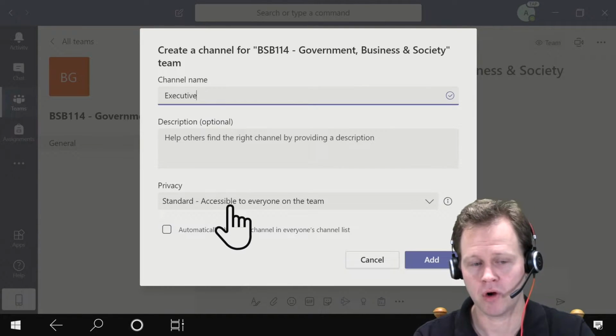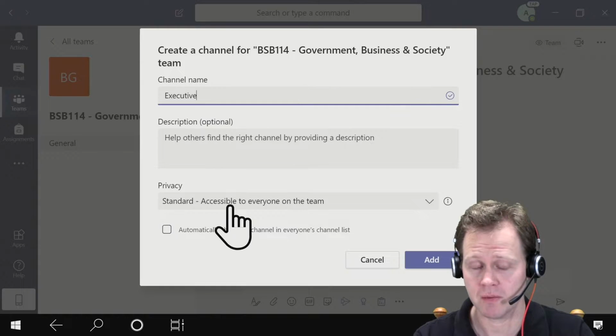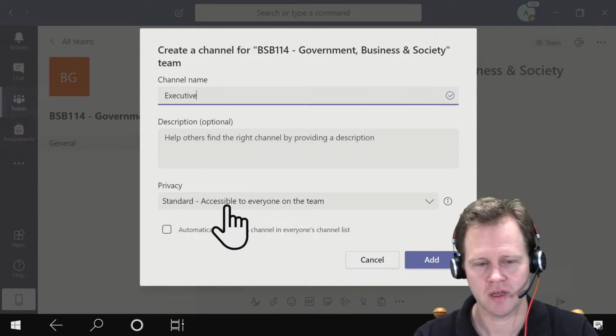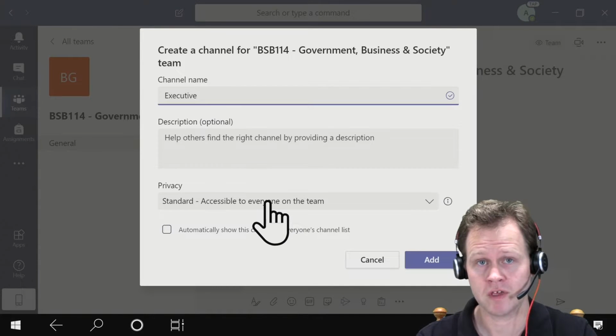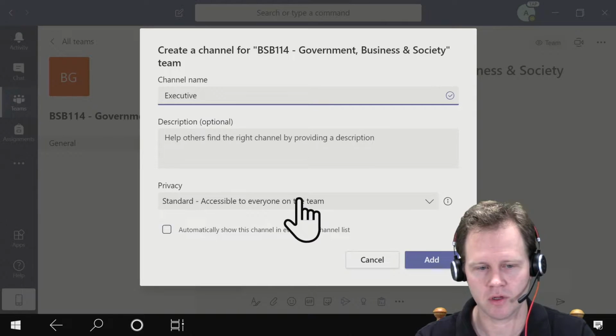We can make it private, which means only a few people in the team can see it. I'm going to make this one accessible to everyone in the team, so I'm going to leave that as standard for now. A little bit later on, we'll see if we have time to play with a private channel in one of the use cases particularly for that as well.